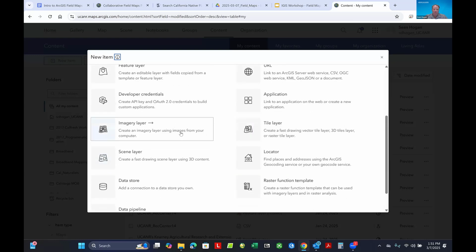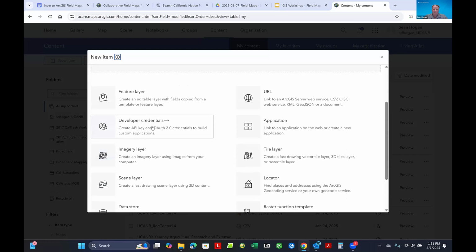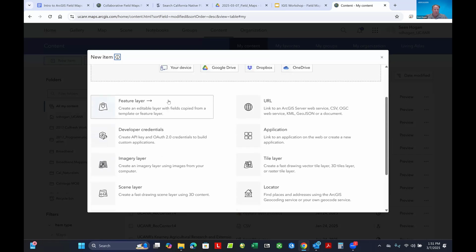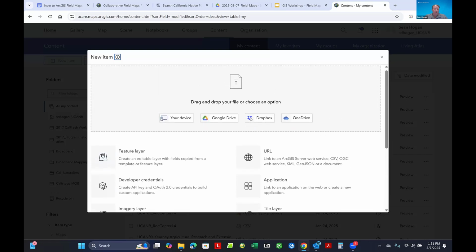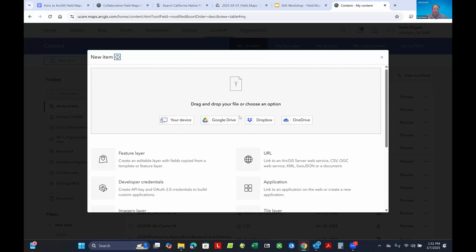There's not many others that I use here, but probably 99% of the time I'm creating feature layers. You can also drag and drop files in, like CSV files, from your device. I guess maybe not 99% of the time, but I can sometimes bring in other things from my desktop or online. But for right now, we're going to create a feature layer from scratch.